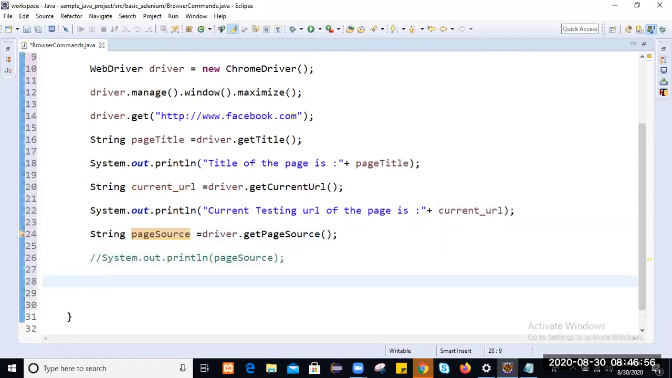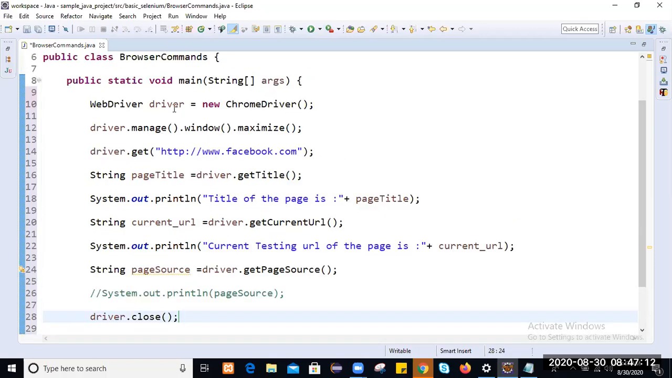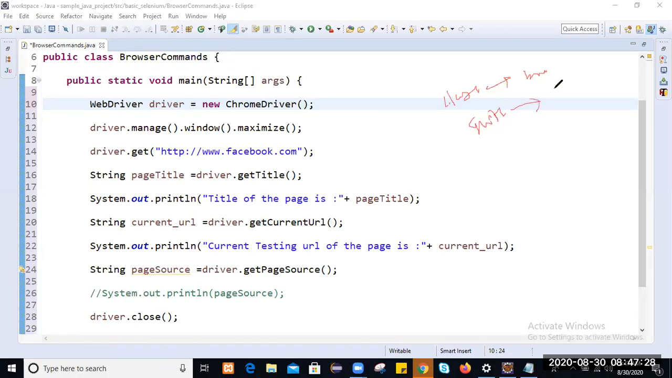Similarly, if you want to close the browser, we have the close method. This is one of the browser commands, the close method. It will close the browser window where the current driver instance is, and you want to close that window only. There are two functions: we have close, to close the browser window where the driver instance is, and we have the quit method, which quits all the browser windows opened by the driver instance. That is the difference between them.